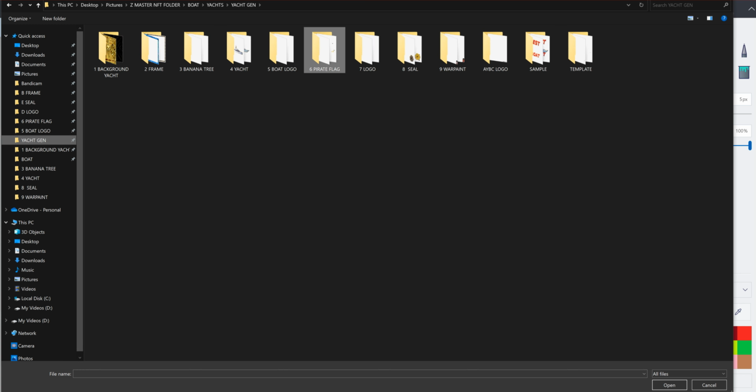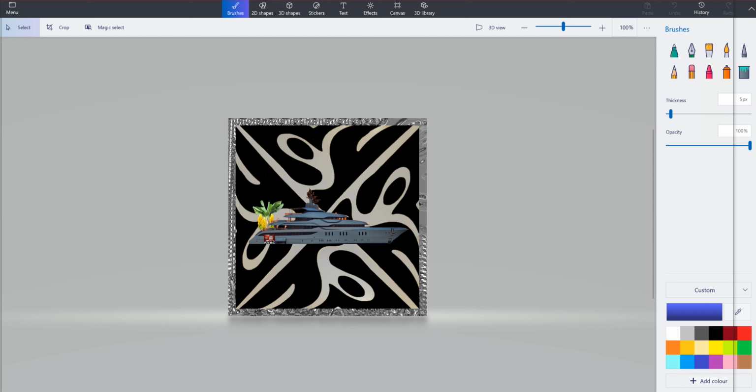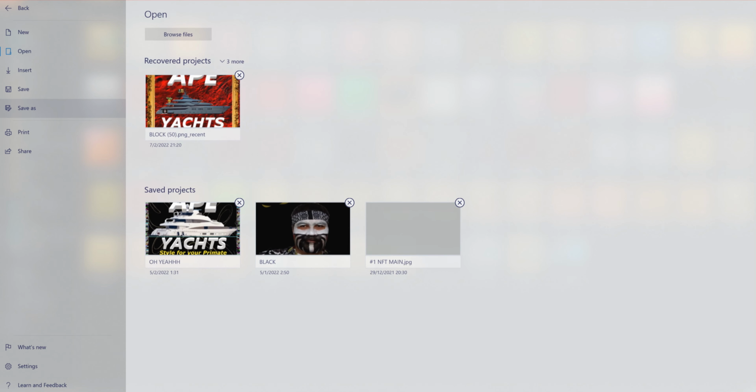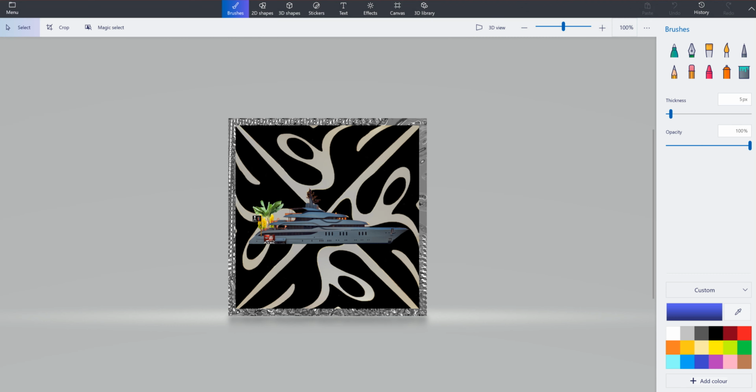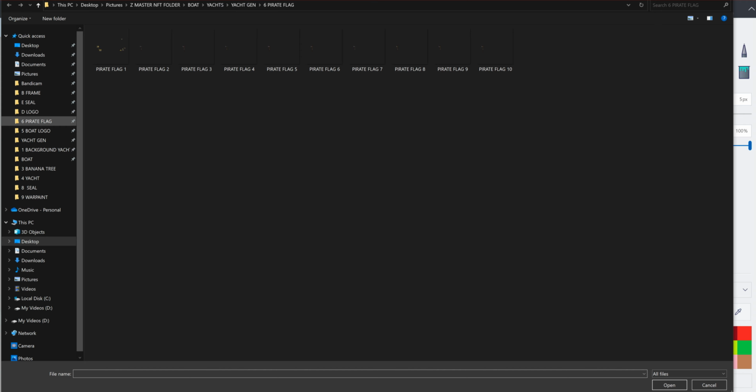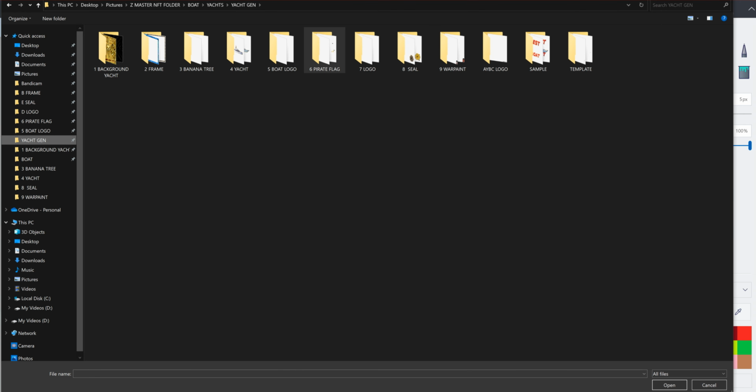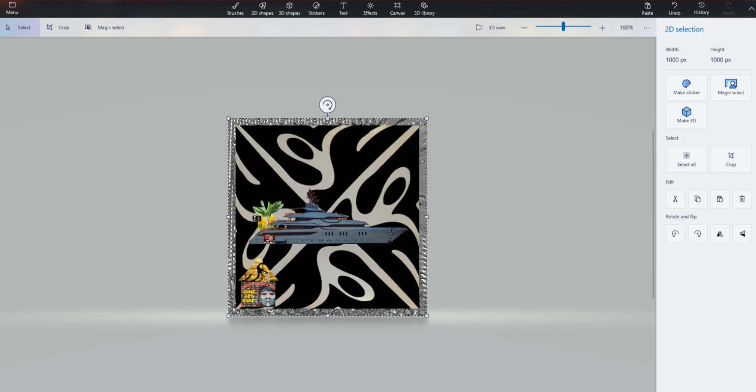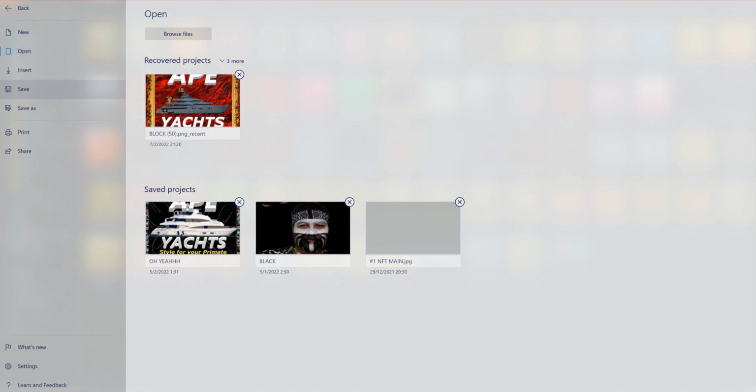Next is the pirate flag. I know it's over top of the bananas, but oh well, what can you do? I'm not gonna sit there and try to redo the whole thing all over again. Put this logo on there. Looks good.